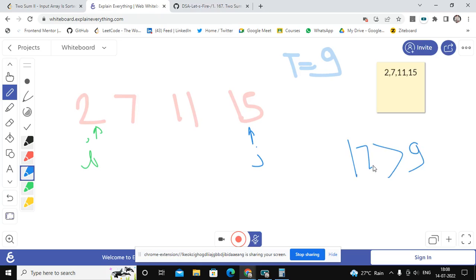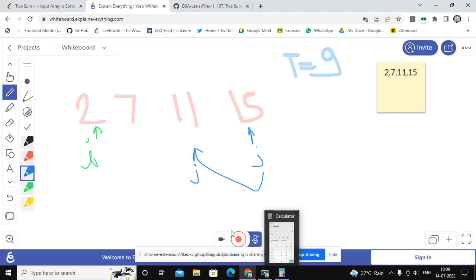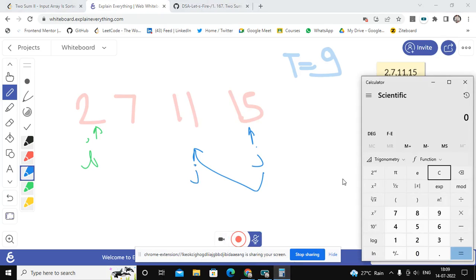So when it is greater than, at that point we have to do j minus minus. So in this case I will do j minus minus, which means my j is at 11. Here my i is at 2 and my j is at 11. So I add it, 2 plus 11, it is 13.